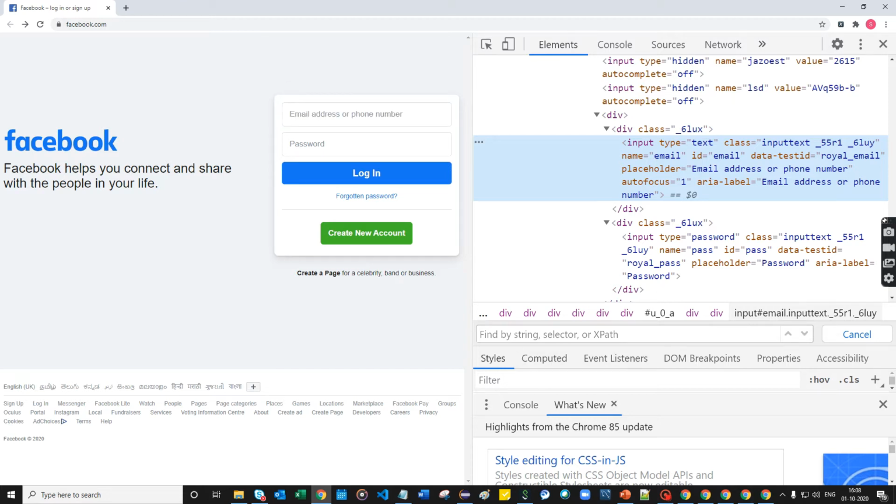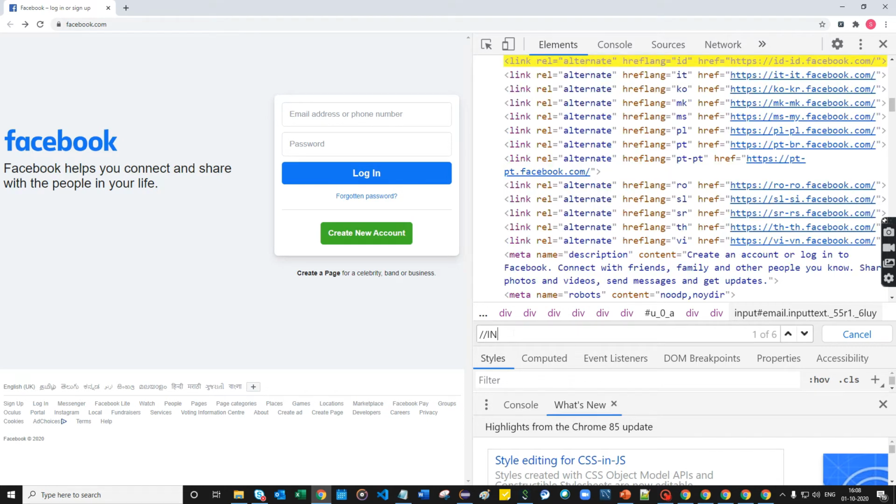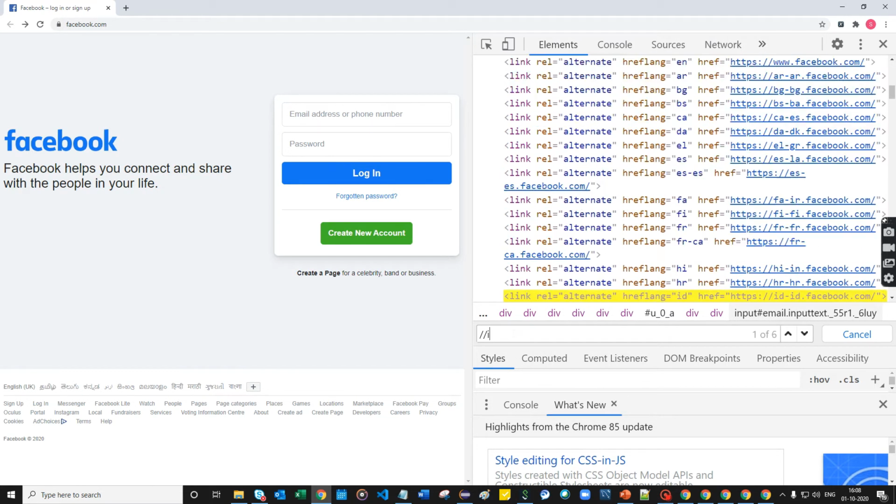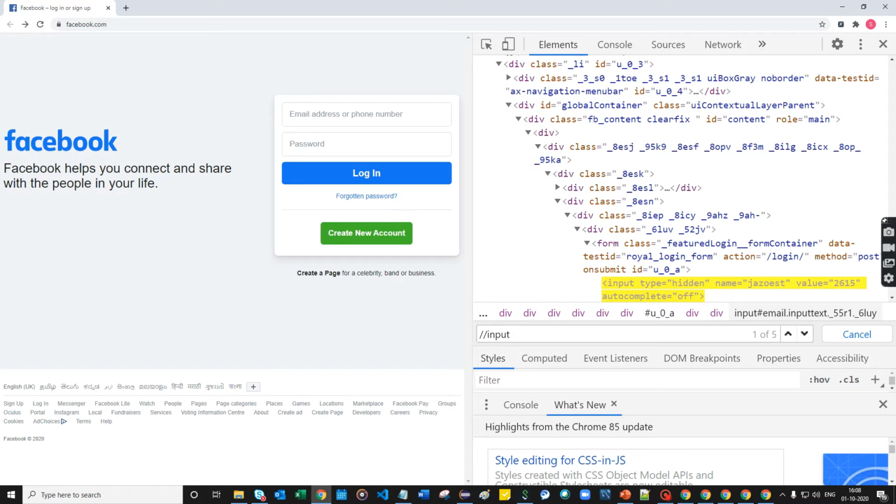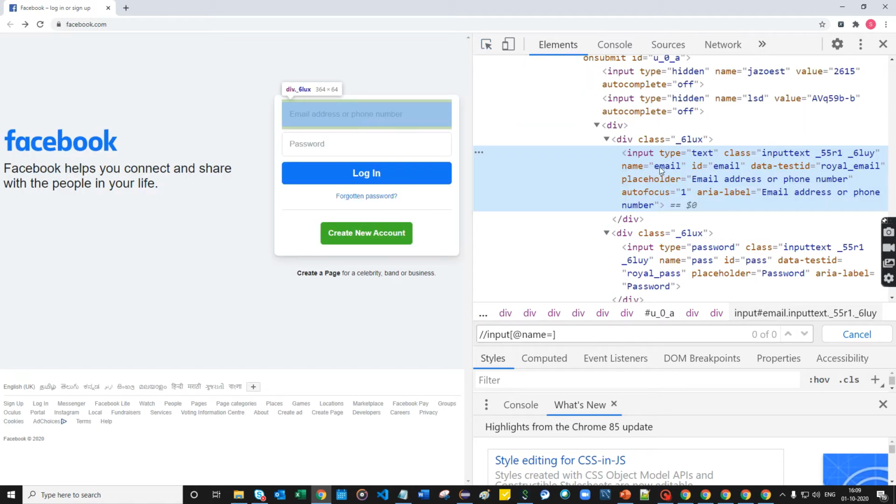How can we use it? For starting the XPath, what is the syntax we follow? Double slash and tag name. What is the tag name for the email text box? Input. Then you have to give a square bracket, close and open. Then you give an attribute and attribute value. For that you have to use ampersand. I'm going to use the name attribute. The name attribute contains the email attribute value, right? I just copy it, and inside single quotes I pasted it here.